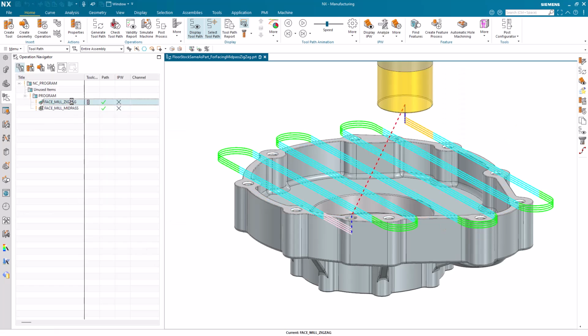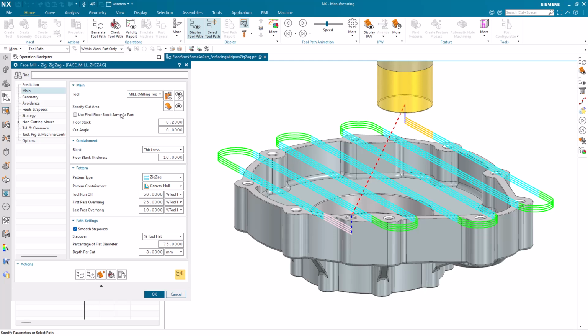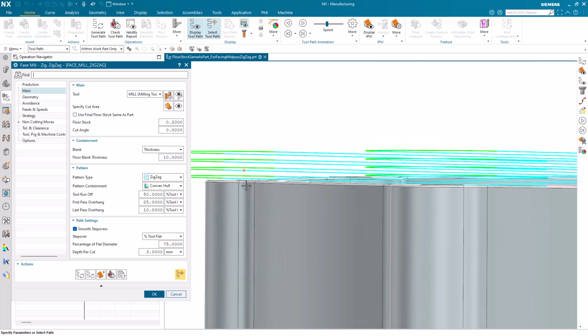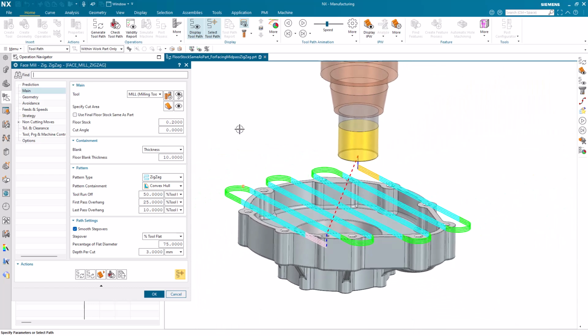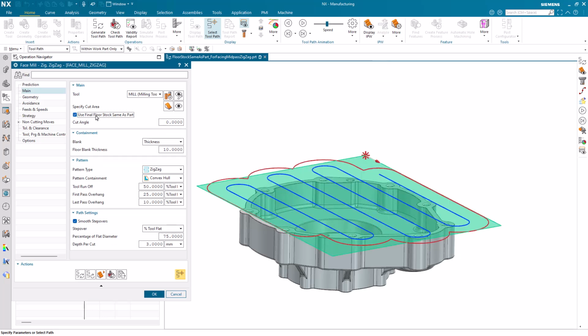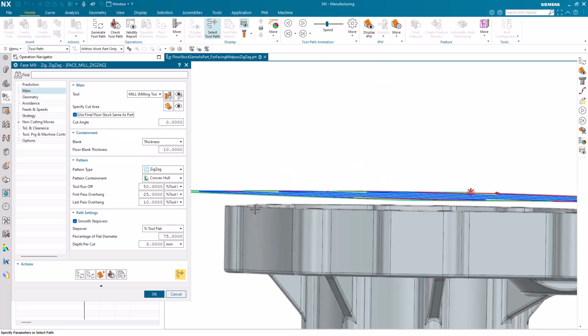Inside the face mill ZigZag operation, the toggle is in the same location. For the current toolpath, it is switched to off, and the floor stock set to 0.2 millimeters. If I rotate my part, you can see I am 0.2 millimeters from the surface of the part. Toggling to use final floor stock same as part stock, you can see my toolpath has now shifted to be the same as my part stock.